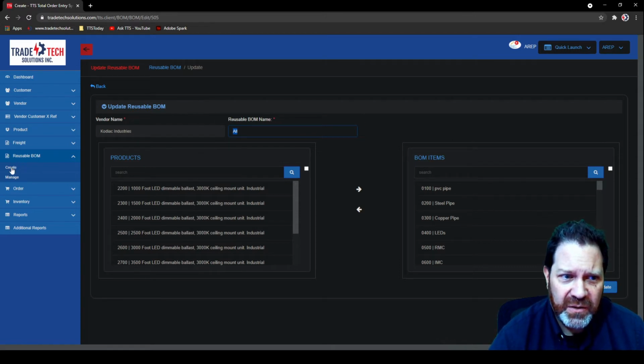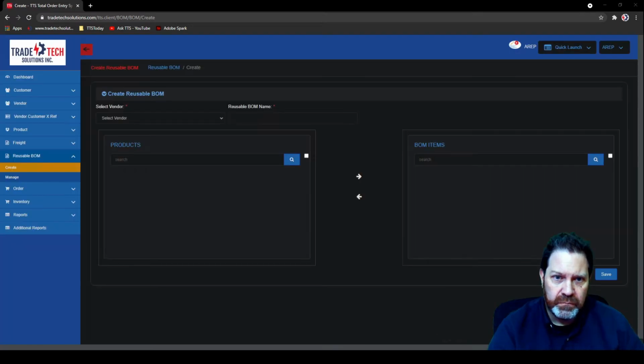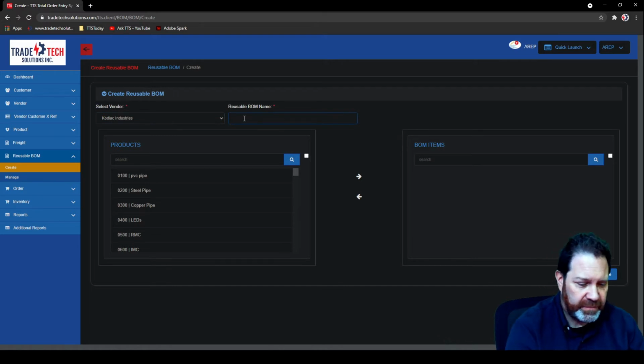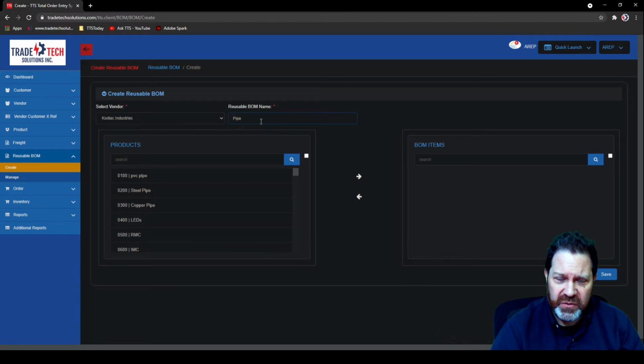So let's go back to create. Okay, so we're going to choose our vendor. And we're going to create a new reusable BOM. I'm going to use pipe. So this is a required field. This is the name of the list. Choose anything you like, anything that makes sense to you. The more description you put in there, the better the list name will be.